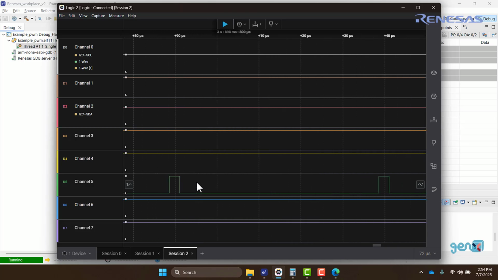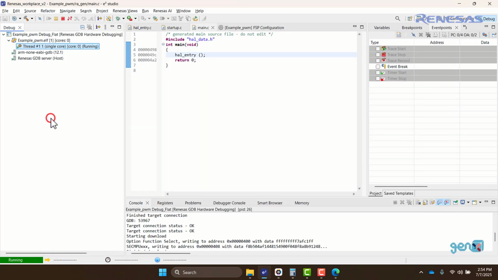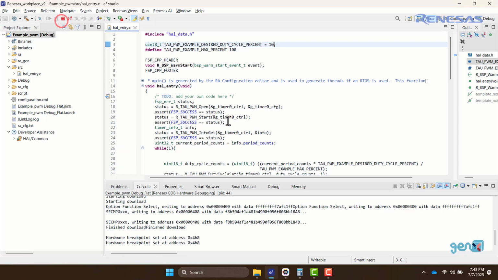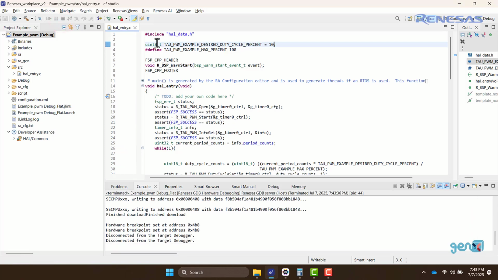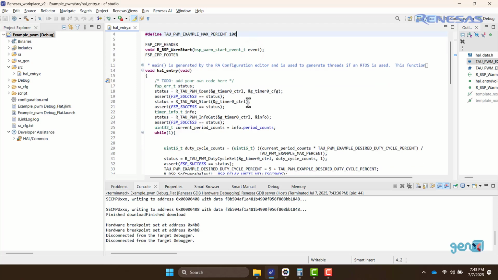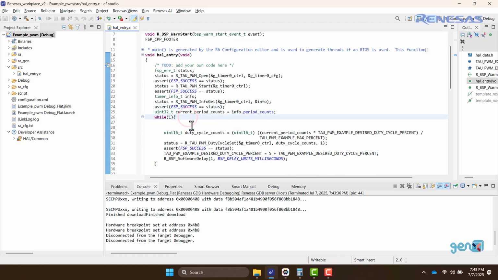Now if I zoom in on the PWM signal, we can observe that the duty cycle has been changed to 5% as we defined in the code. I have edited the source code to dynamically change the duty cycle after some blocking delay.